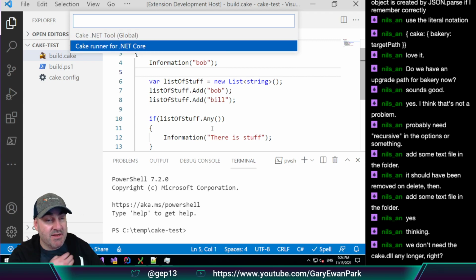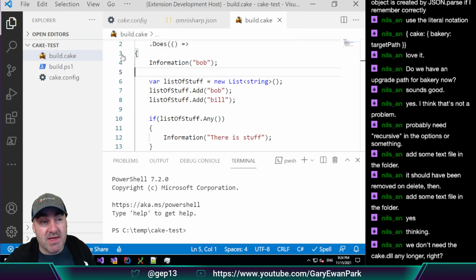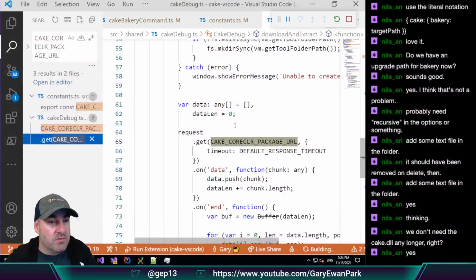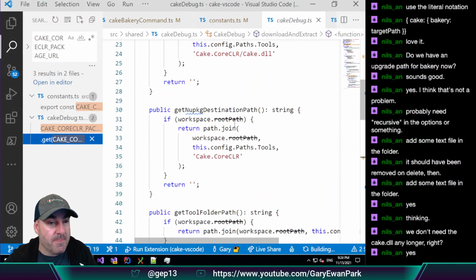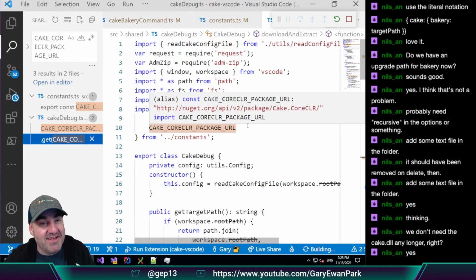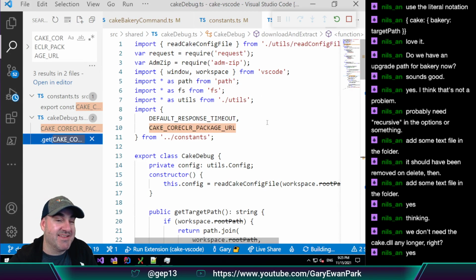So do we want to say, with the release of 2.0, we're saying that the Cake runner for .NET Core is deprecated, correct? So we should remove this guy, leaving only the Cake.NET global tool. I think that's what we want. So where do we do that? Let's start taking some of that out as well then, because we don't want it. We'll start deleting some code.